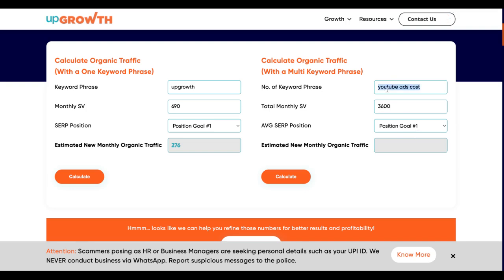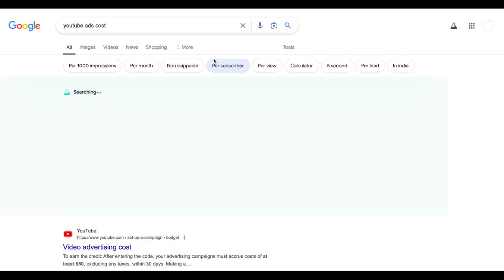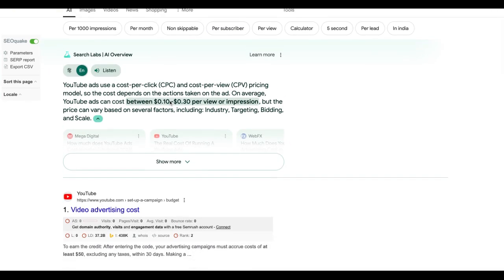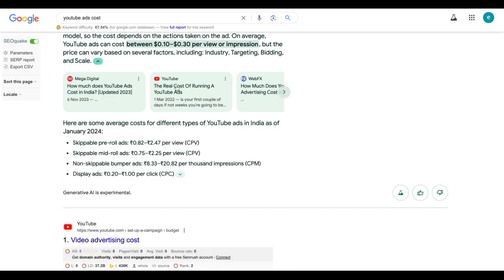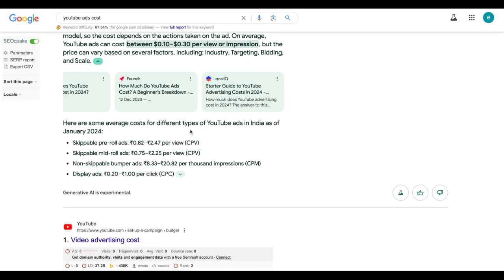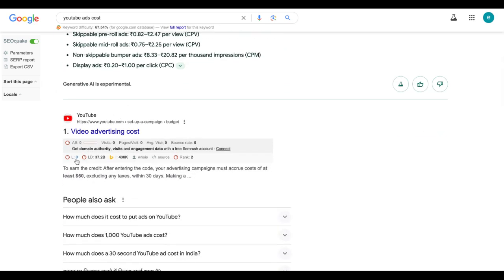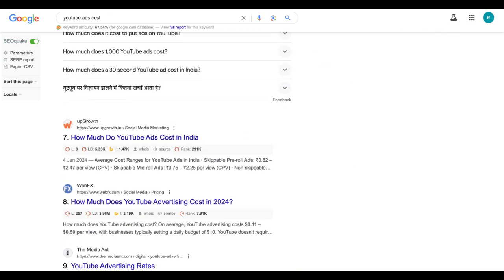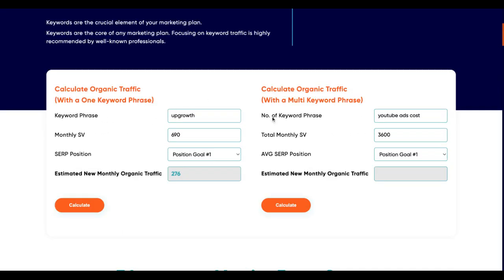And position goal, let me check how we rank for this keyword on the search engine result page. Again I'll be using SERP. Now here if you see, the first position is the SGE result, also known as AI overview these days. So AI overviews also cite multiple website platforms. You see there are multiple websites being cited over here. So on first position is the YouTube domain, which is the company domain itself, and on second you'd see Upgrowth being listed over here. So average position, if I have to input, is second.